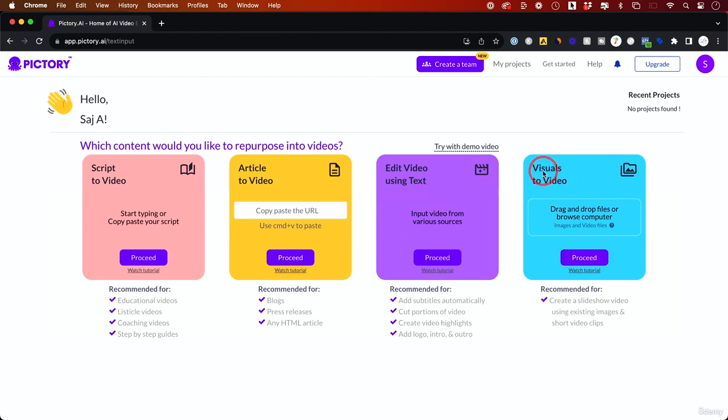This one is really interesting. Visual to video, basically, you could give it a bunch of images, for example, that you have. Let's say you're trying to put a presentation together. It will do that for you. It will create a slideshow, a video slideshow using existing images, and even short video clips. It will kind of mash them together to create this kind of video for you using pre-existing visuals. So this one requires you to have some things to upload to it. It's not going to generate anything for you, but this one is really, really interesting.